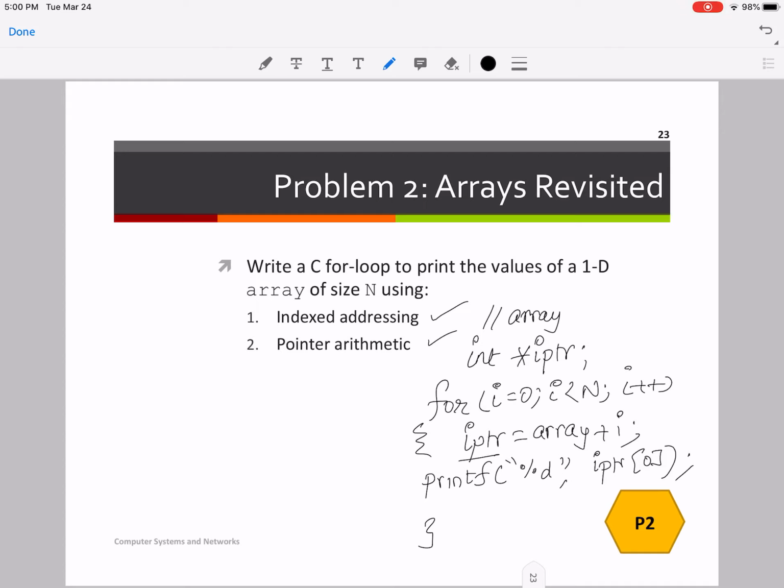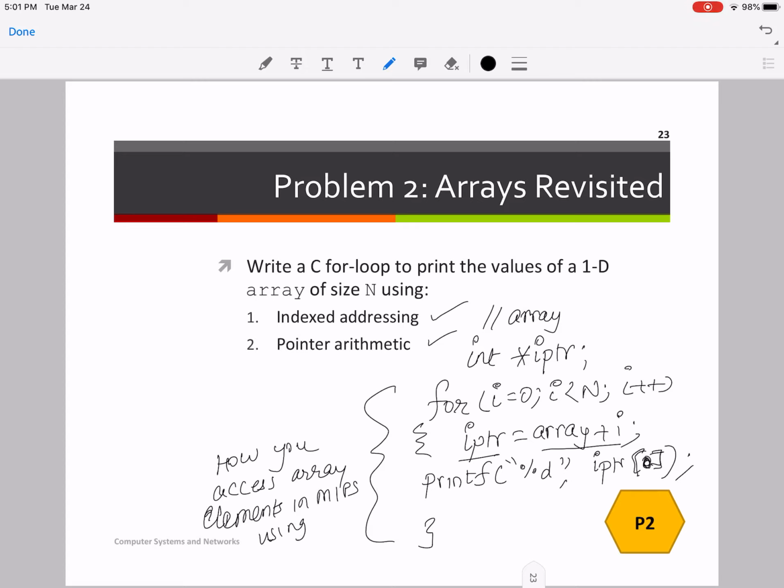So using IPTR, I explicitly obtain the address of the target element. And then once I arrive at that target element, I use the offset equal to 0 to access the array value. So this method is going to have some implication on how you access array elements in MIPS using a for loop.